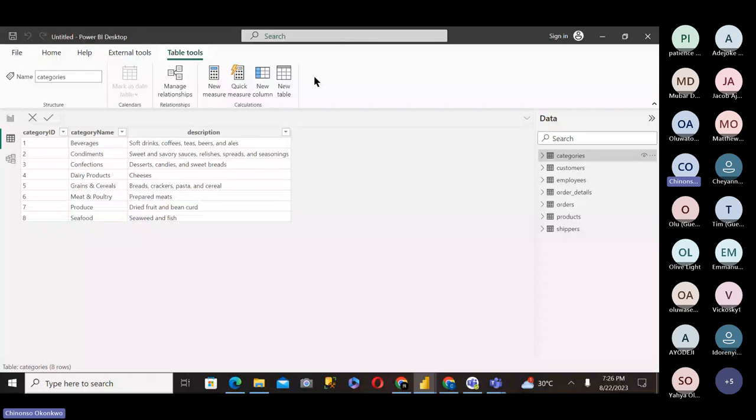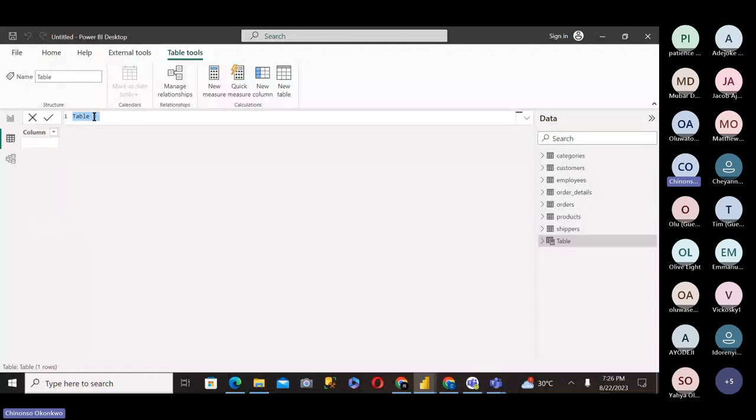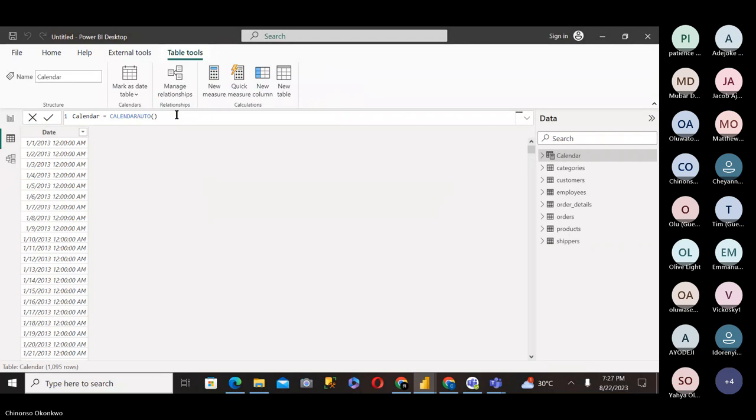So I'm going to use the CALENDARAUTO function. You can also see what that does, it kind of tries teaching you just by looking at it. It's going to return a table with a column of dates calculated automatically. What CALENDARAUTO does is it goes through your dates and returns a calendar with those dates included in it. So I'm going to select this and enter. So now we have our date as the first column.